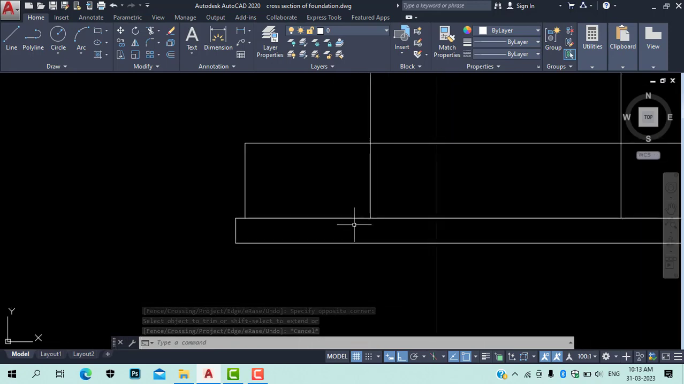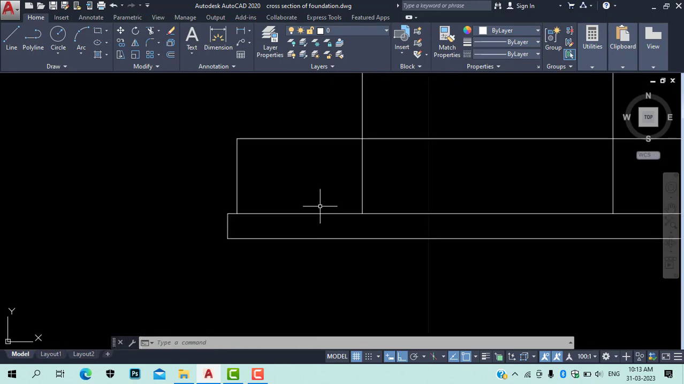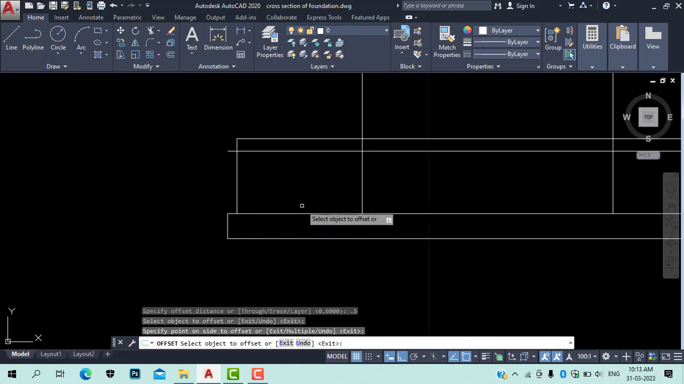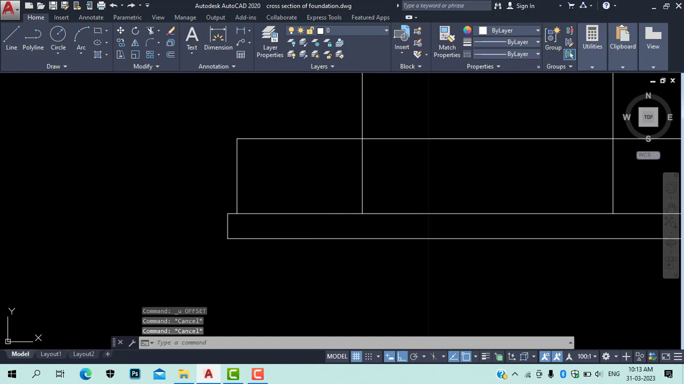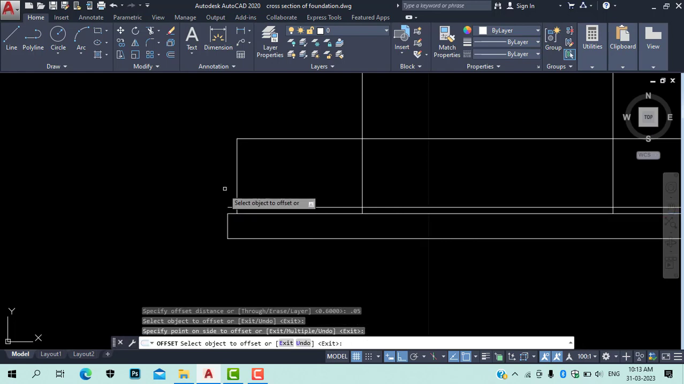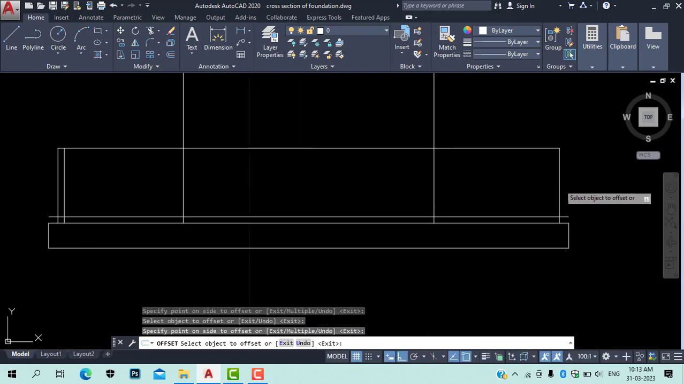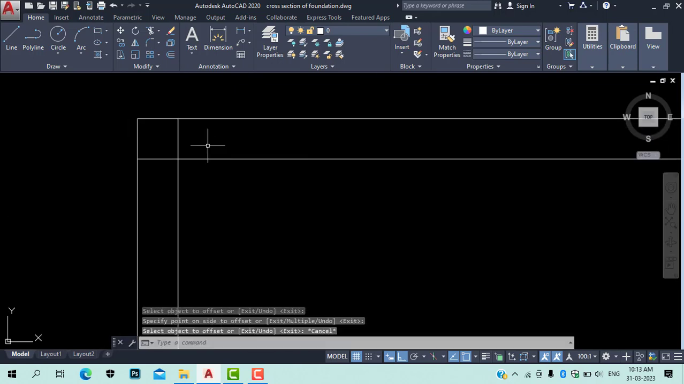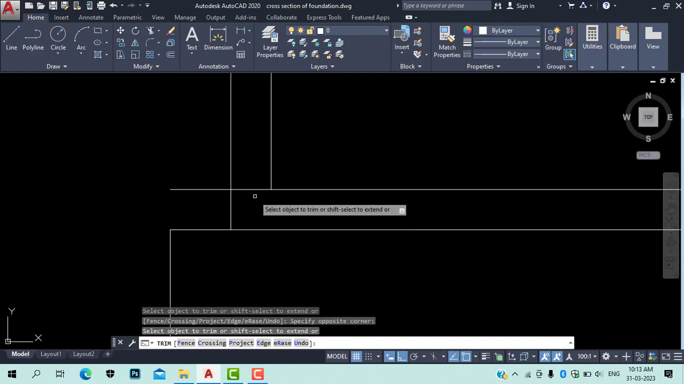Now what we need to do is provide the reinforcement. In the footing we have 50 mm clear cover, so I'll take 0.05 meter from this side. Sorry, 50 mm is 0.05, so an offset of 0.05 on this side and 0.05 on this side, 0.05 meter from here and then 0.05 meter from here. Okay, so trim all these lines.